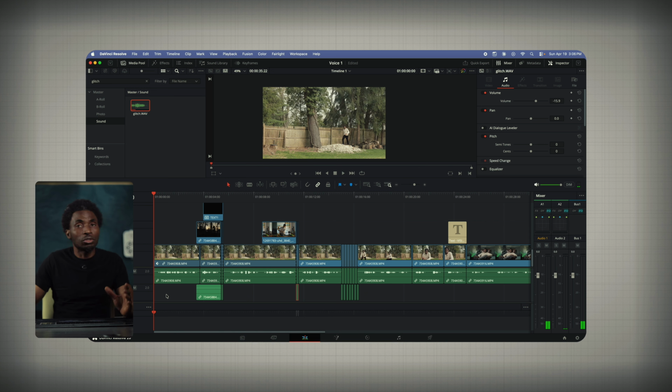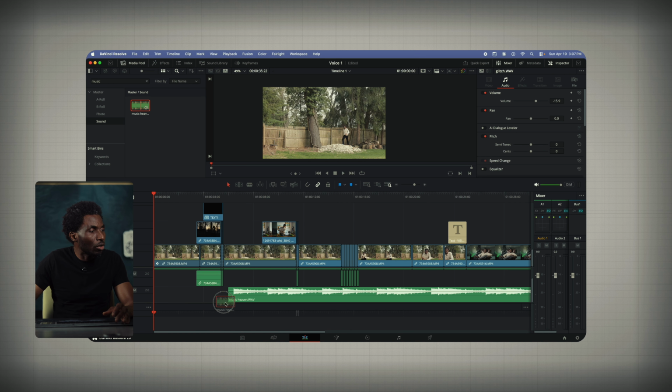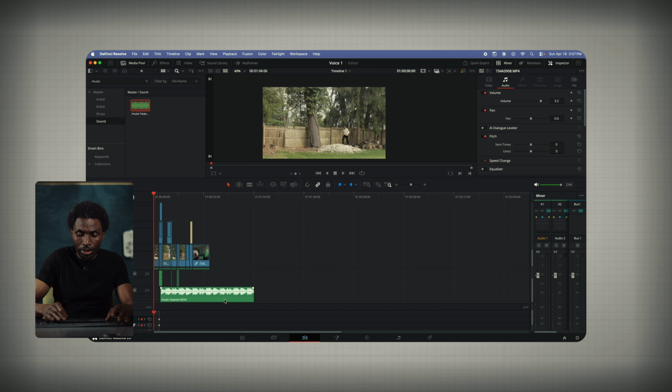So the next thing I want to do is music. I'll come back to my folder real quick, and then I'll come to sound again, type music right there. So I'll drag it onto the timeline. Be careful where you drop it so that you don't erase things that you have done back here.